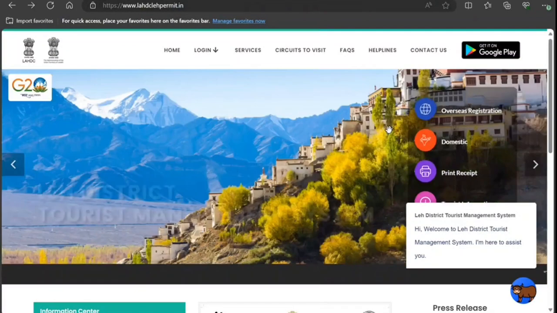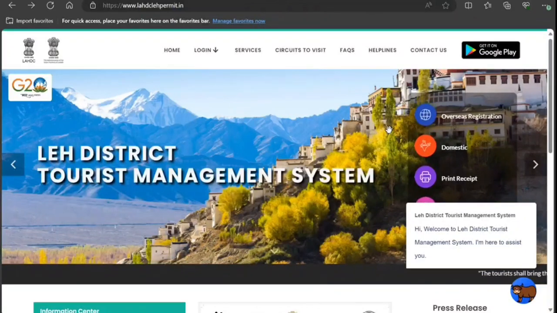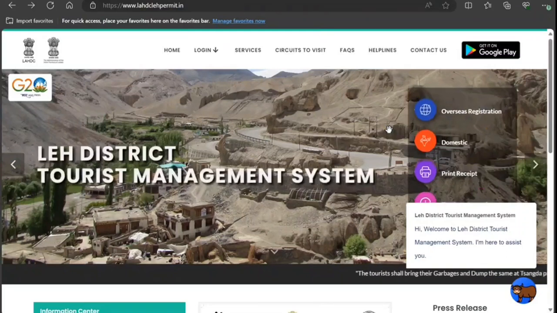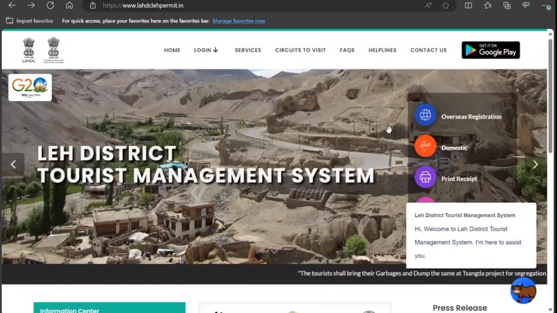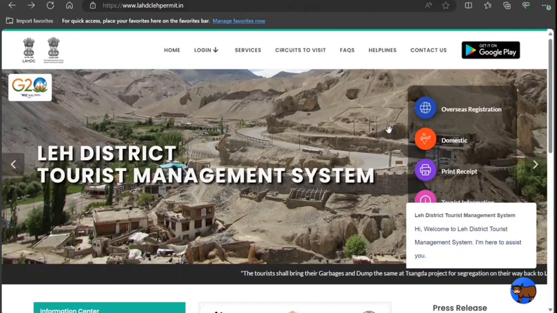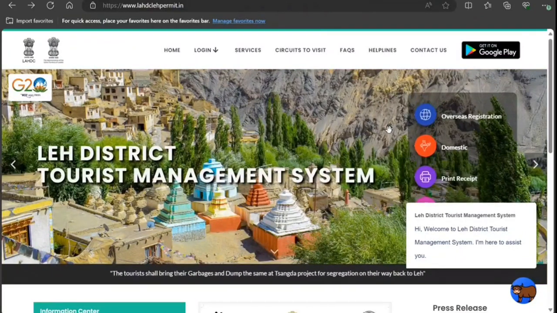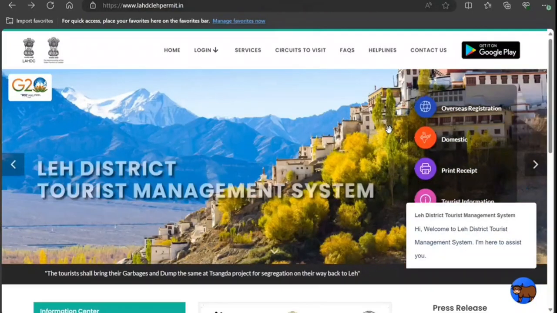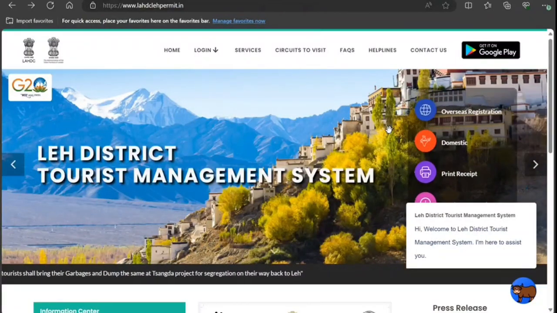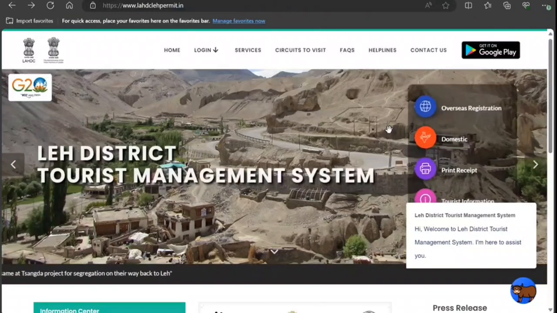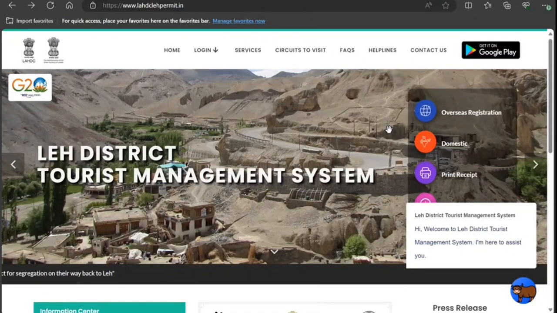So guys, do you know that there are certain areas in India where even domestic tourists or foreign tourists need to get some special permission in order to visit? Yes, and one of those is the Leh district, a very beautiful natural place, but you need to have yourself registered in order to visit. So for that, the online process is the Leh district tourist management system that I'm showing you.